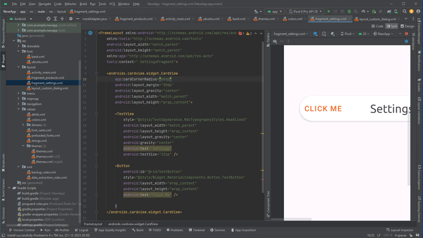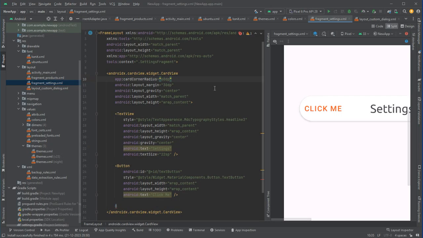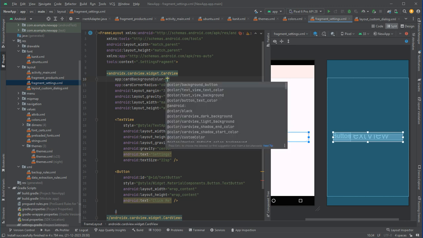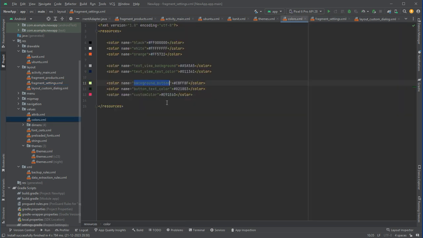Now let's go and check another property, which is card background color. And this color, let's go to colors first, and let me copy one color, which is card bg color.